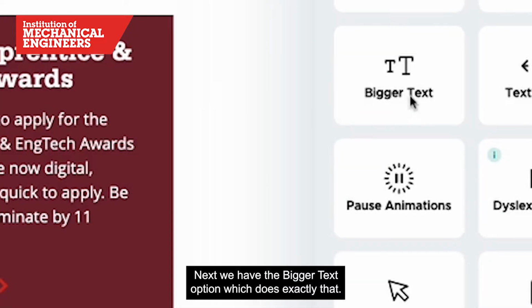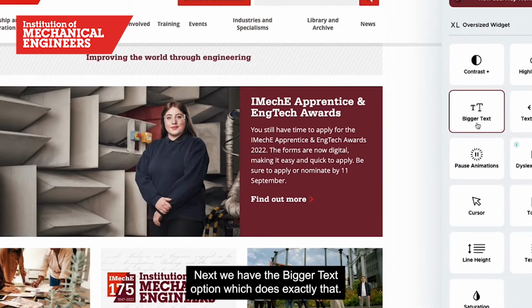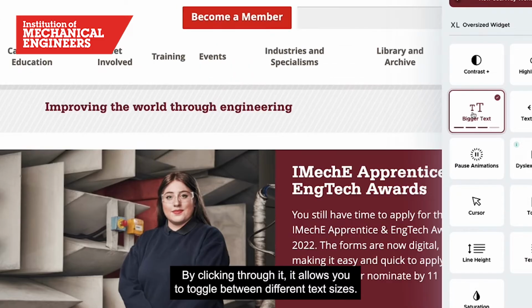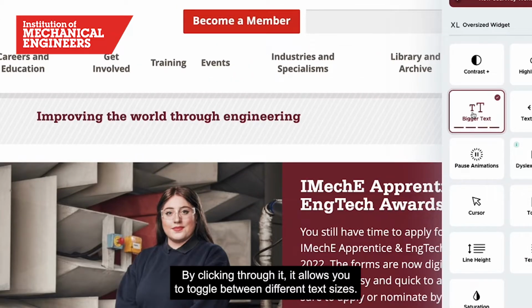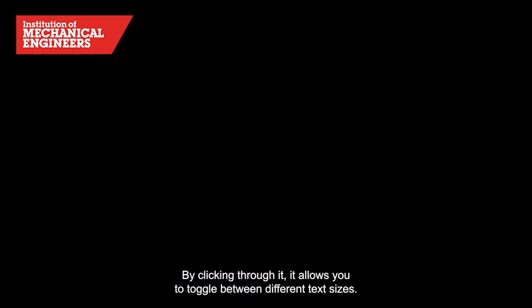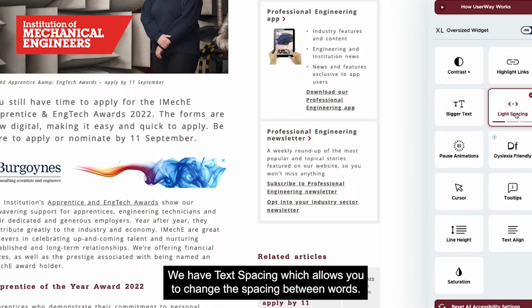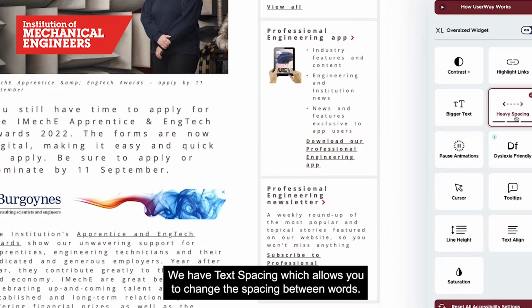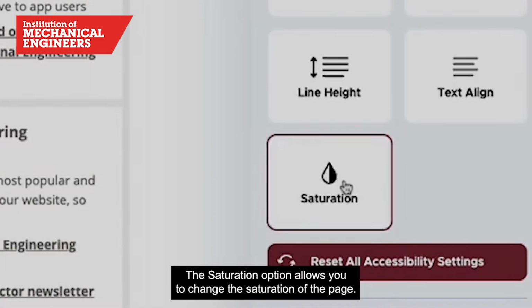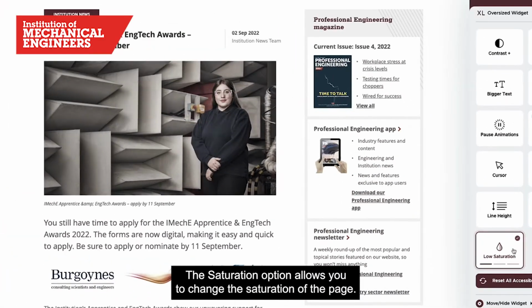Next, we have the bigger text option, which does exactly that. By clicking through it, it allows you to toggle between different text sizes. We have text spacing, which allows you to change the spacing between words. The saturation option allows you to change the saturation of the page. If it is that you prefer a desaturated look, this is how you achieve it.